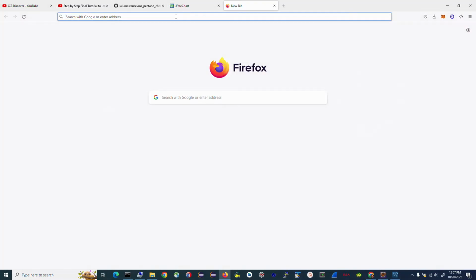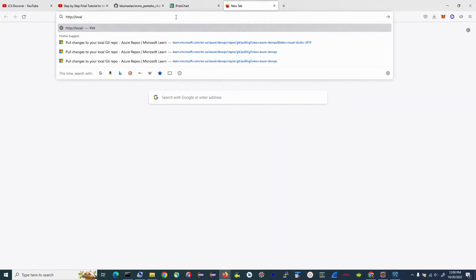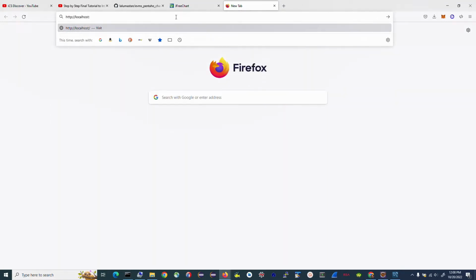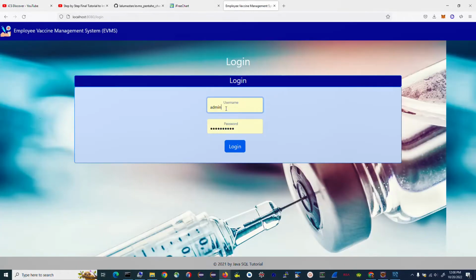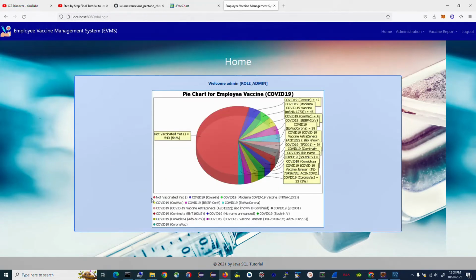So let's open a tab and go to localhost 8080. You should see a login page, and of course the user ID is admin if you want to log in as an admin, and the password is TSET, test backwards. So go ahead, log in, and voila, you should see a nice chart like this.